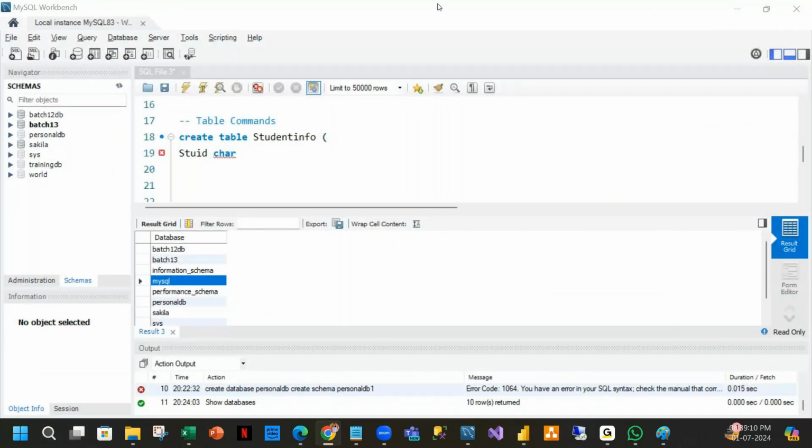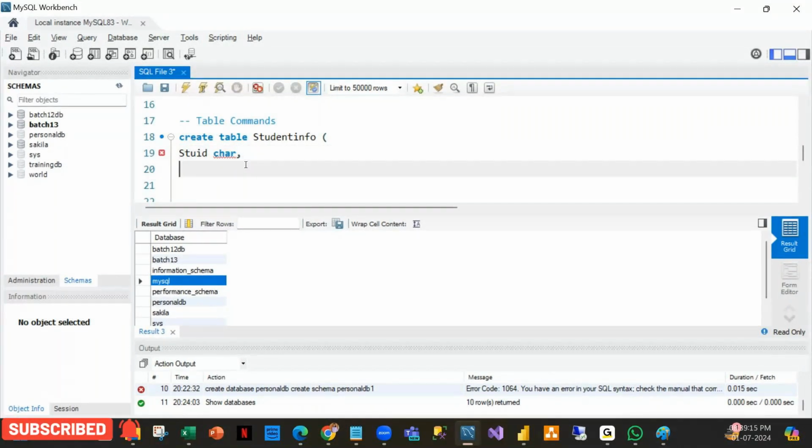Fine. Now for student ID, let me go with just char. If I give char and do not mention length, what length will it take? Default is 1. That's why if I do not mention it, it will take 1.